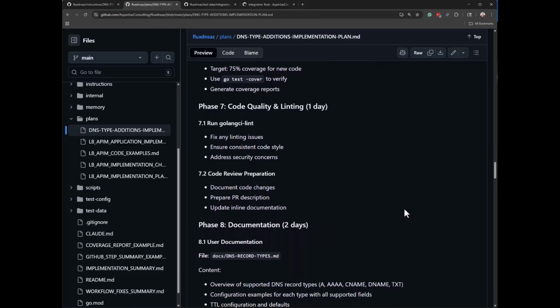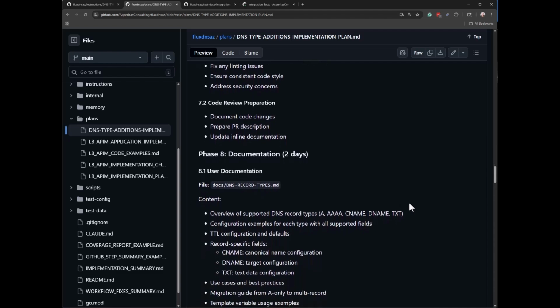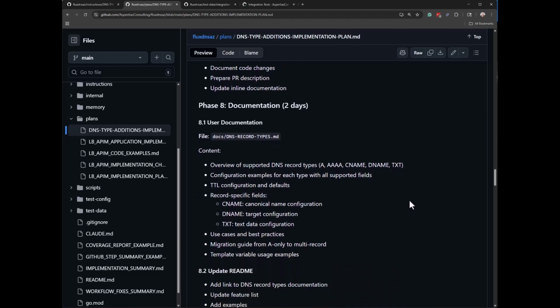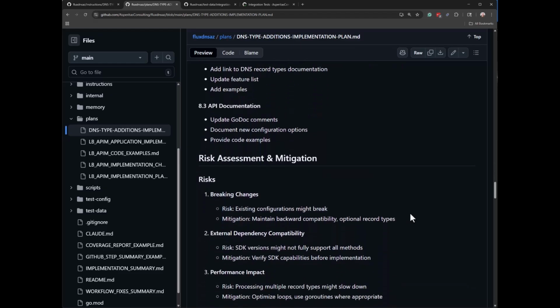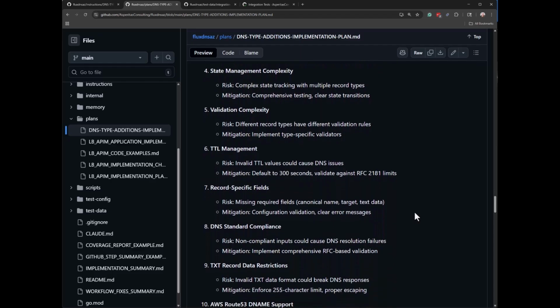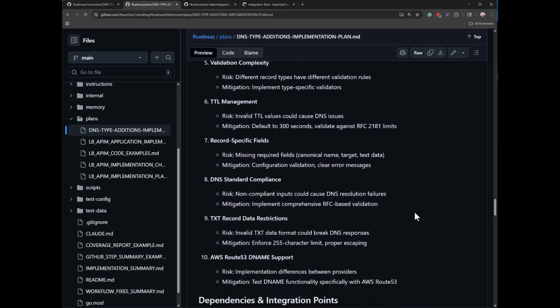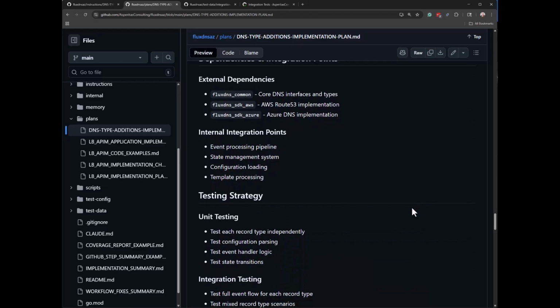It's doing its code quality and linting steps because I told it specifically to. It's going to do user documentation. Basically it tells me what it's going to write, what it's going to update. For anybody who might be a team lead or a manager type, it gives me some sort of risk assessment that might influence somebody's go or no-go decision, because at this point, this is all paper. Until I press the go button, it hasn't actually done anything yet.